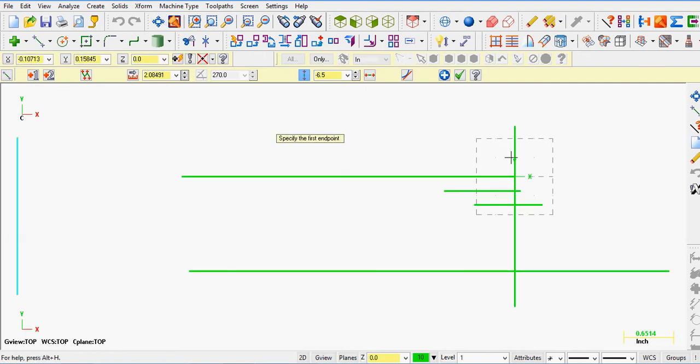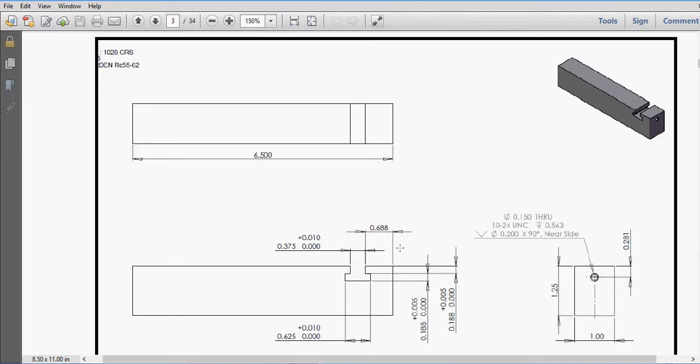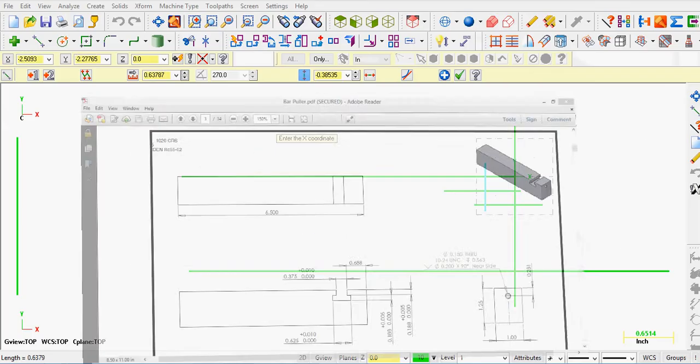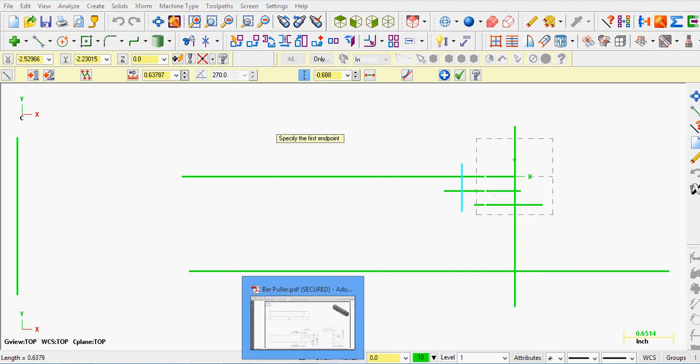And I have another vertical line somewhere here. If I'm not sure of its position, I'll come back, open up my drawing, and see, alright, this one is at negative 0.688. So again, I'll enter its X coordinate as negative 0.688. Enter. Look at my drawing one more time.